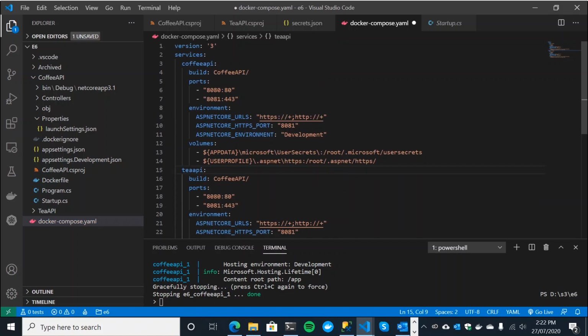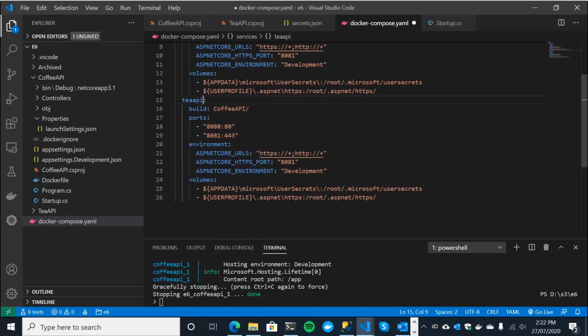You've got to make sure that you got everything lined up correctly. So we've got service 1 is basically Coffee API with our credentials. We're now specifying our Tea API service. Now we just need to make sure that we update these things as appropriate.